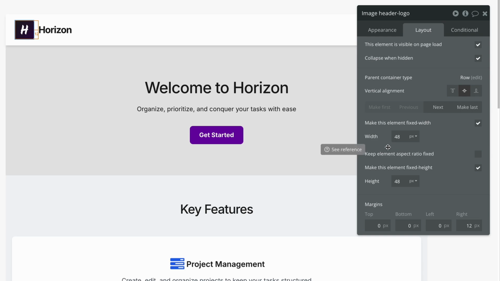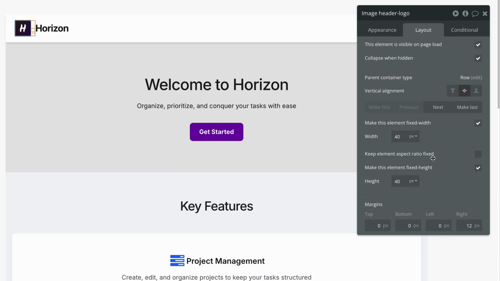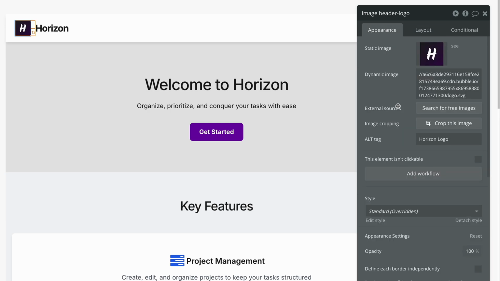So I can see that the width is 48 and the height is 48. I want to make this a bit smaller. So I'm going to choose 40 by 40. Yeah, that looks a bit better. I also want to add some roundness to it. So instead of it being a square, let's make it a circle.